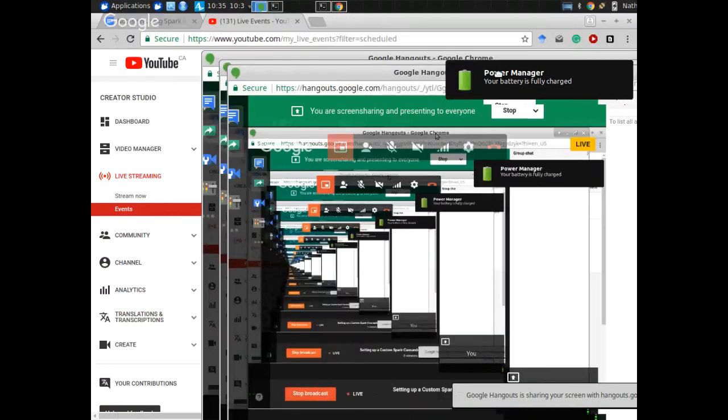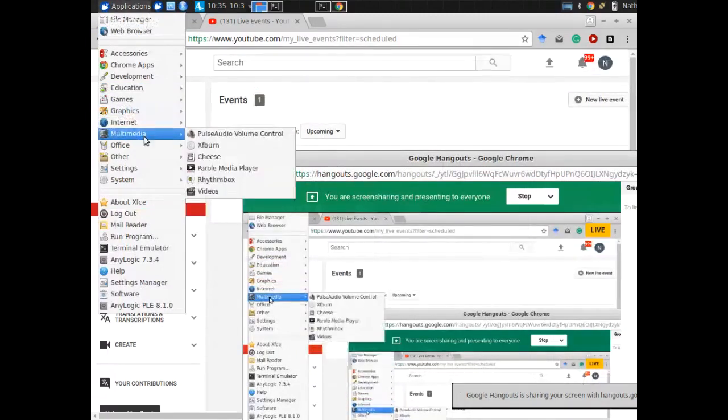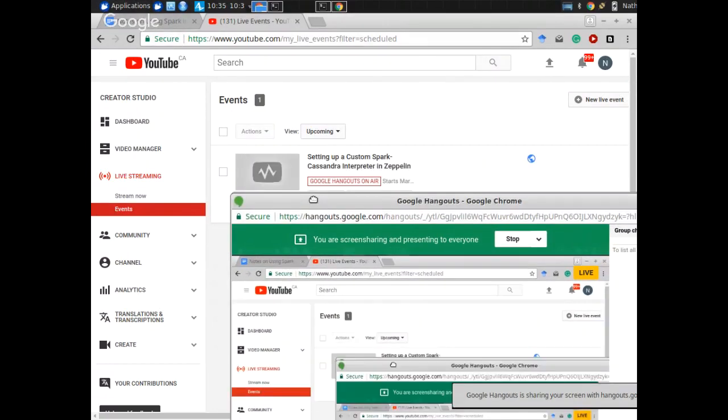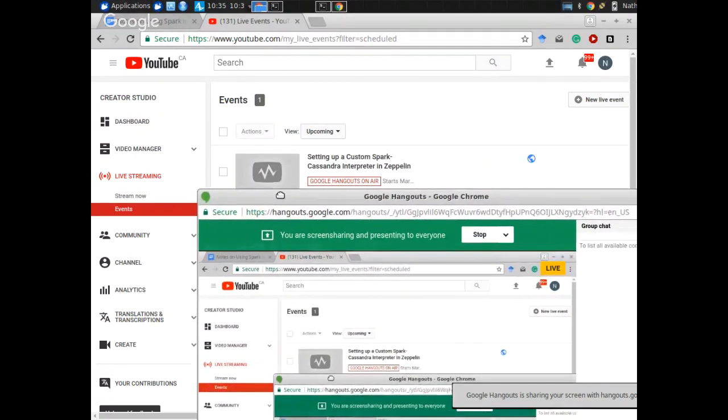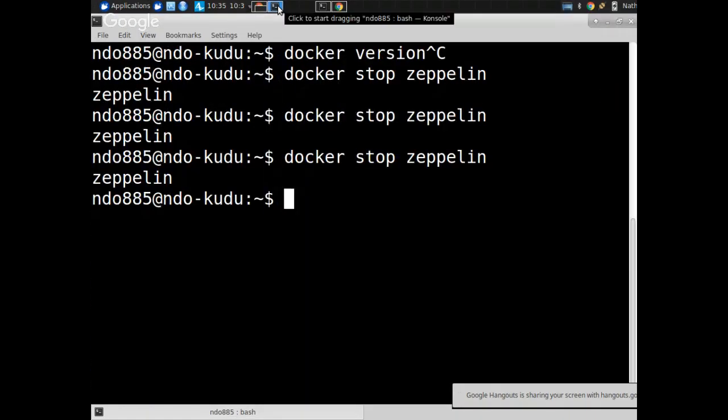As I noted, we're going to be today going through three sets of things. The first of the items is we are going to create a custom Spark-Cassandra interpreter in Zeppelin. And the need for this was hinted at last time.